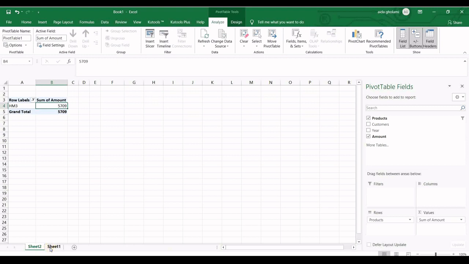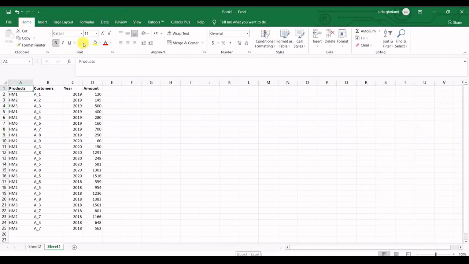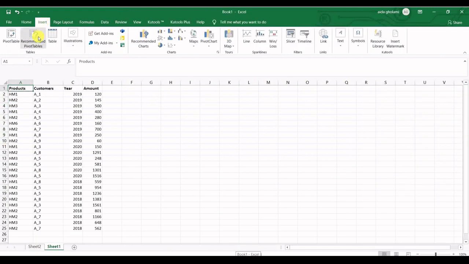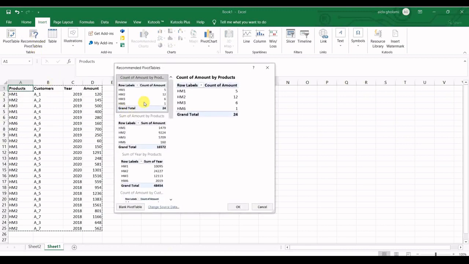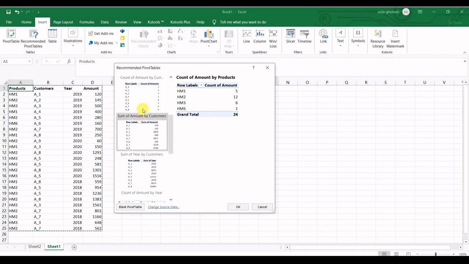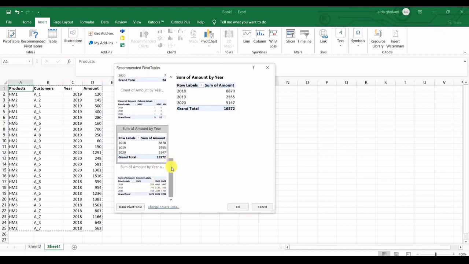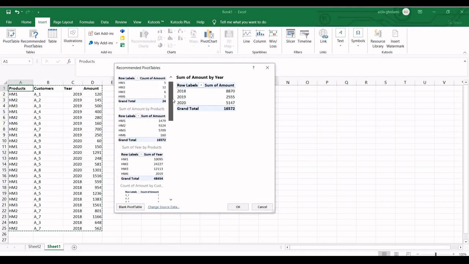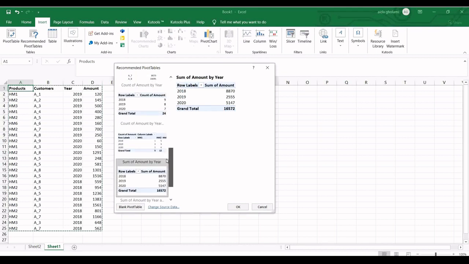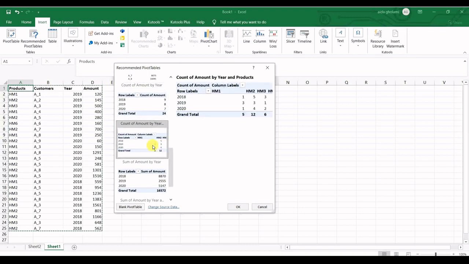Another thing that I wanted to tell you about is recommended pivot tables. If I click on that, it can automatically make some recommendations based on your data and make it more useful for you.